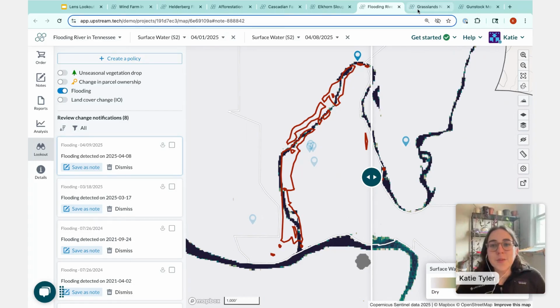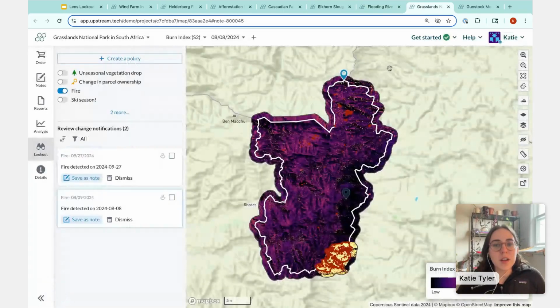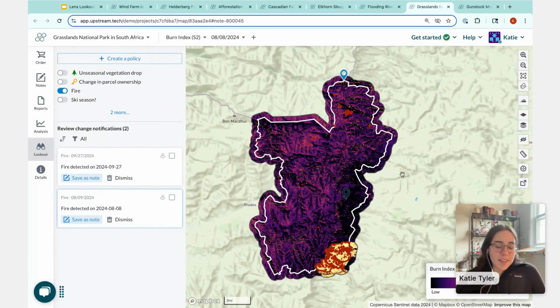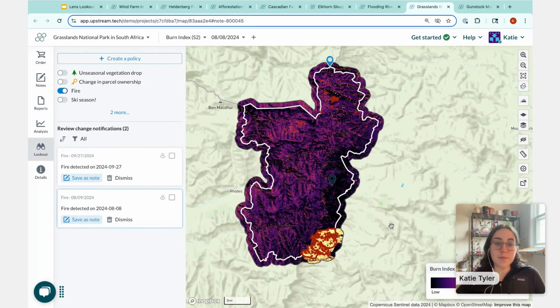All right, I think I have two more custom examples. So fire, I think, is a really valuable and common one that folks are interested in. We want to know when there's new fire activity on the property, and vegetation drop will sometimes pick that up too. But it can be helpful to be notified when it's specifically due to fire activity. So here we have an example where in August, we were notified that there is fire going on this property.